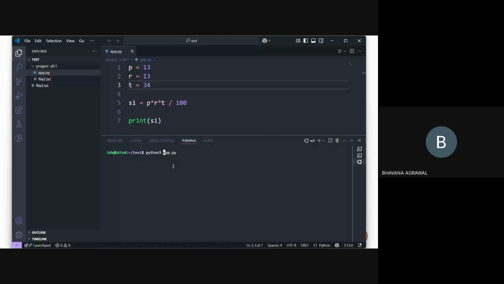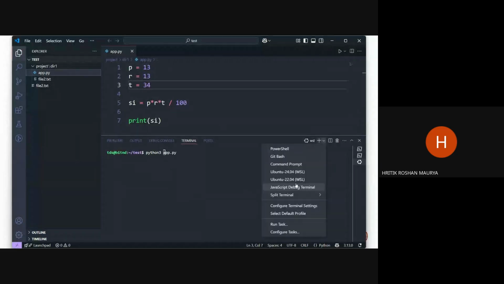Sorry, I'll interrupt you, sir. How to open the terminal? Press Control tilde, it will open, and then go here and choose the WSL. Press Control and Control tilde. Okay.